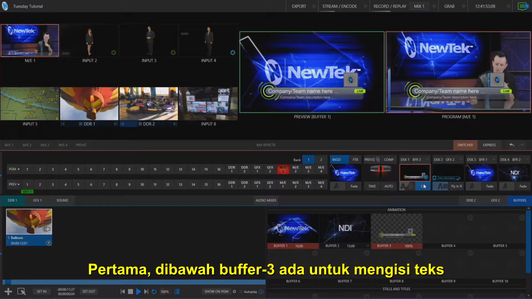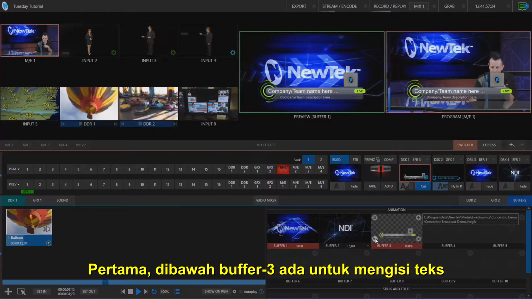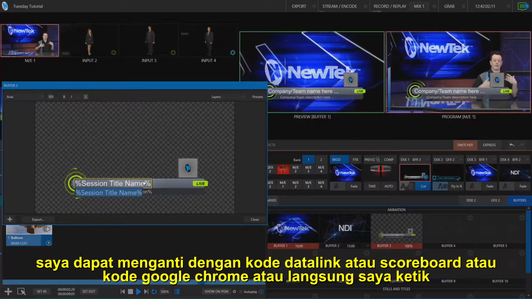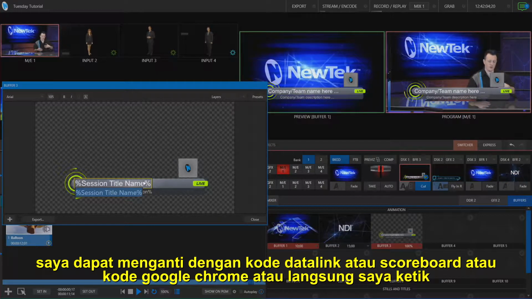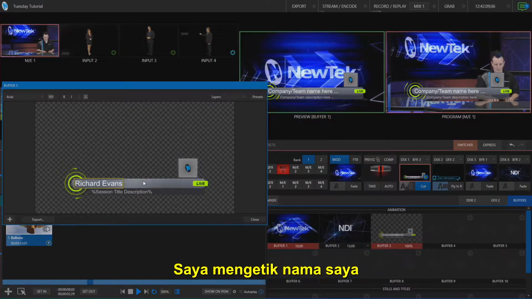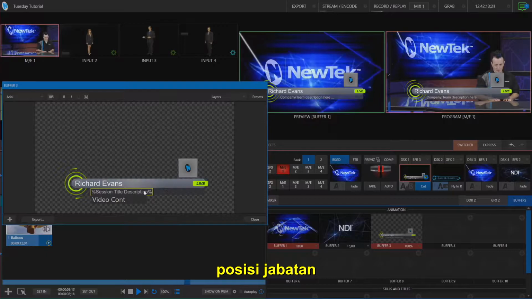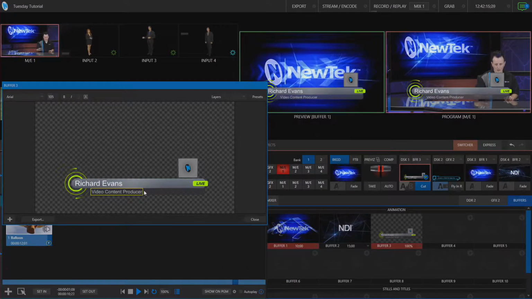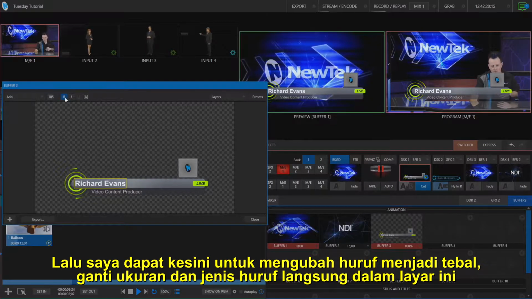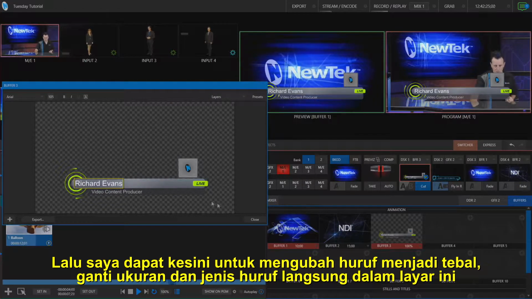So the first one is under buffer 3, you'll notice that same thing with live graphics. There's a text field here. If we click on that, I can go through and either embed data link codes from a scoreboard or from, say, Google Chrome, or I can simply just type it in here. So I'll go ahead and just type in my name, my job description, and I can go through here and change this to bold. I can italicize it, even change the sizing and the font directly from this window here.